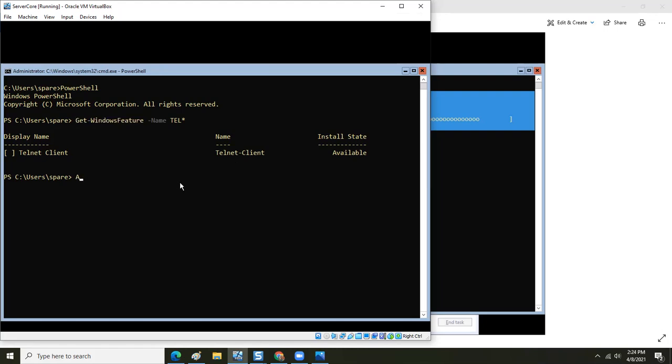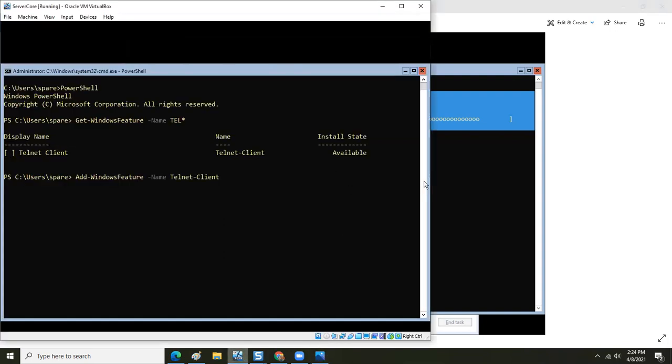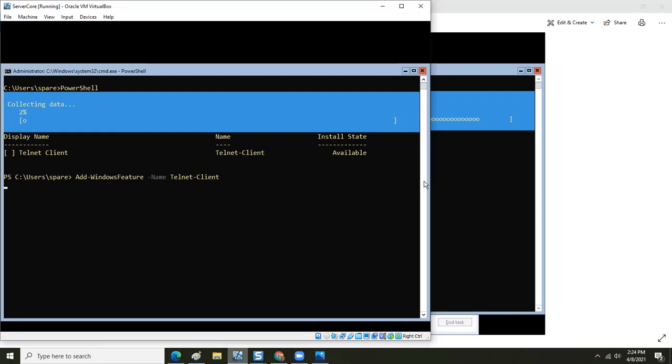So I'm going to add Windows feature, and then name, and then telnet client. And are there quotes there? No, there's no quotes there. That's pretty straightforward. It's going to take a minute. The next time I run Get-WindowsFeature, that stuff should be in memory. It shouldn't take quite as long.